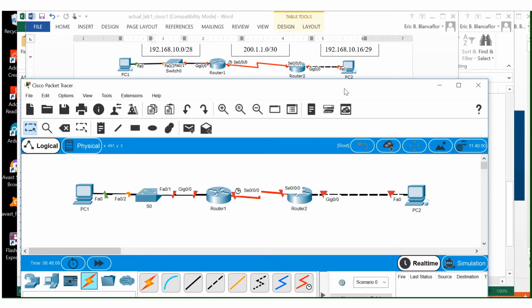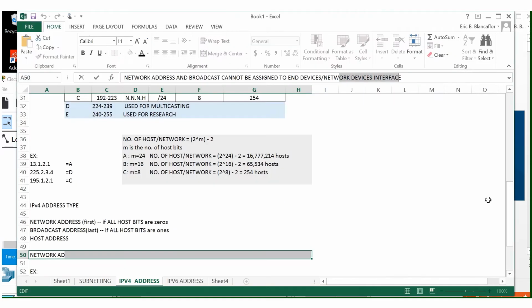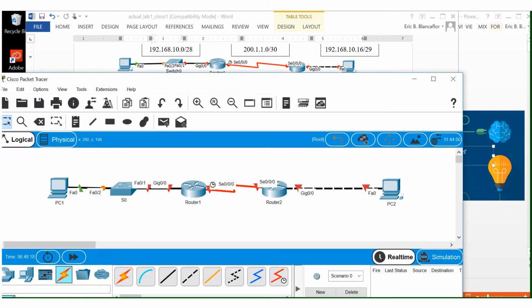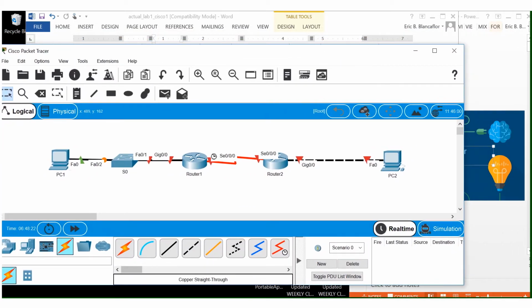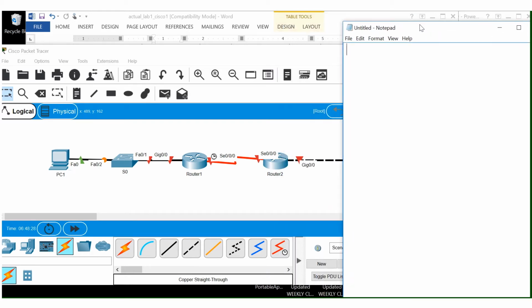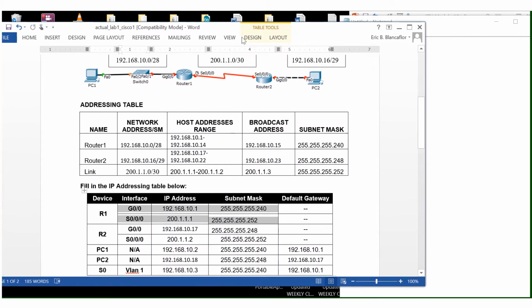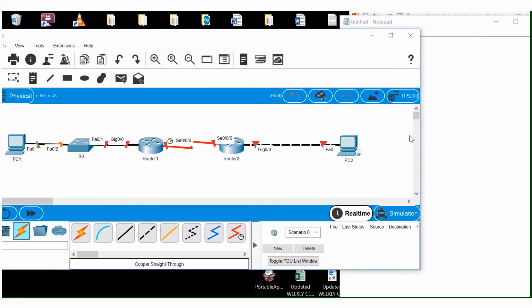So now, what we are to do is to configure. I will work with the configuration part in the notepad. So I need a notepad, and I have one notepad here. Do you still remember the config? The config is discussed in chapter 2. So I'll just arrange it here.